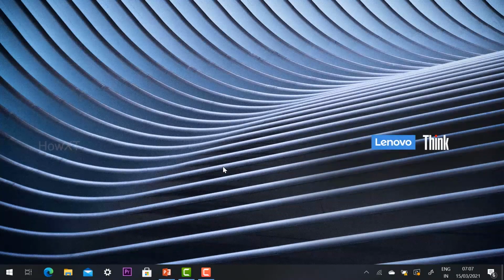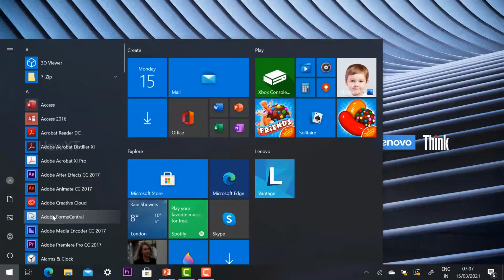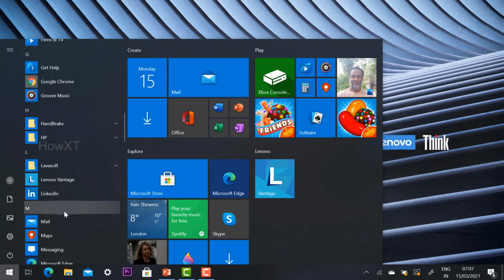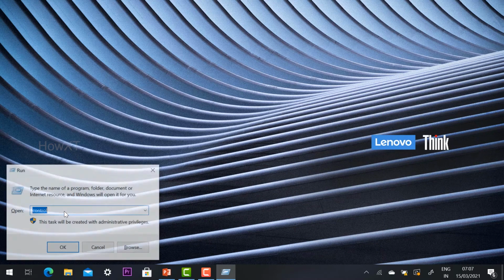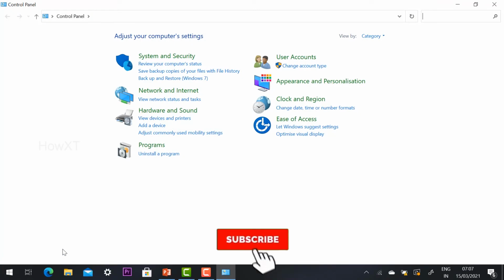And the third step: if you want to uninstall, just click the Start menu and Run. So this is the Run option. Just hit the button and you will find an option called Run. Press the Windows key and a Run option will come. Just type control. Once you type control, it will direct you to the Control Panel of your Windows.